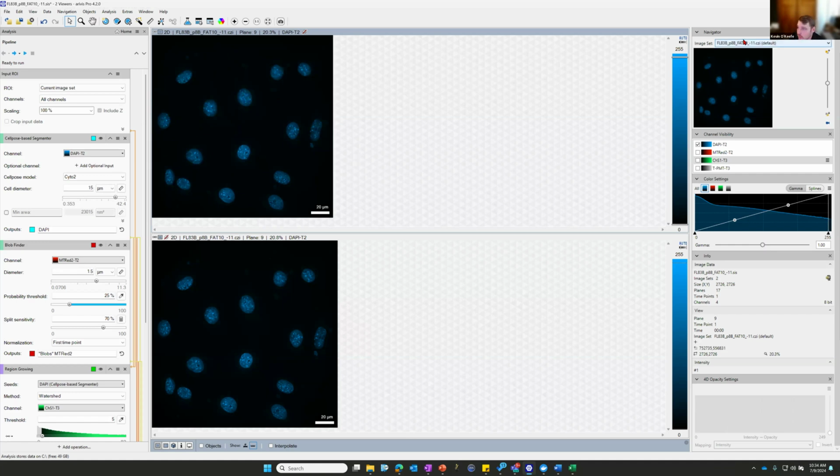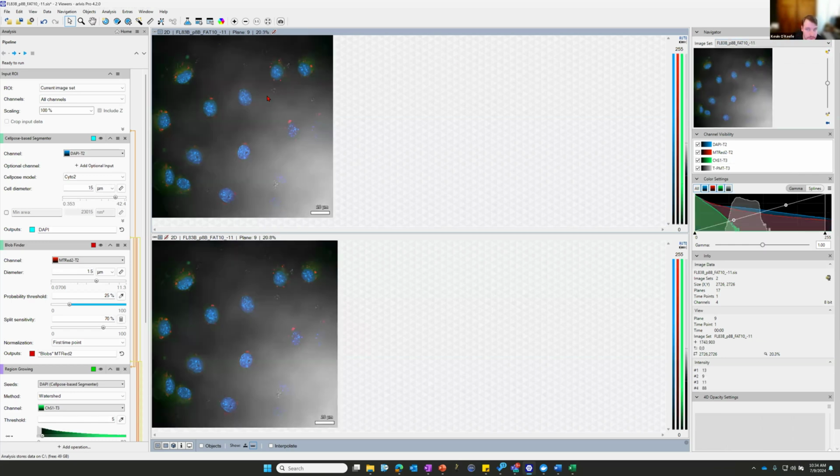But there's also a way, and I say that because right now I'm forgetting how to do it. You can do a new image set here. Oh, it's because I have it linked.